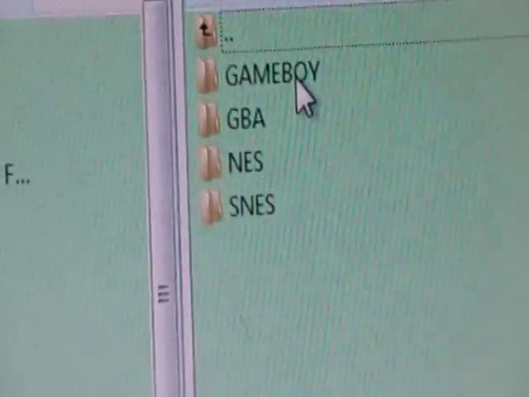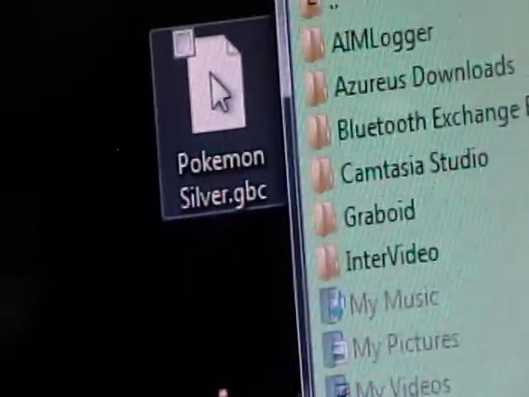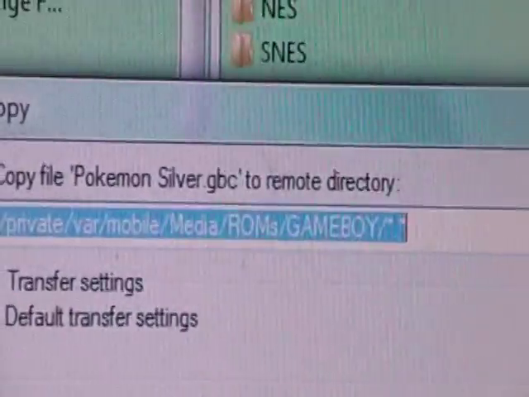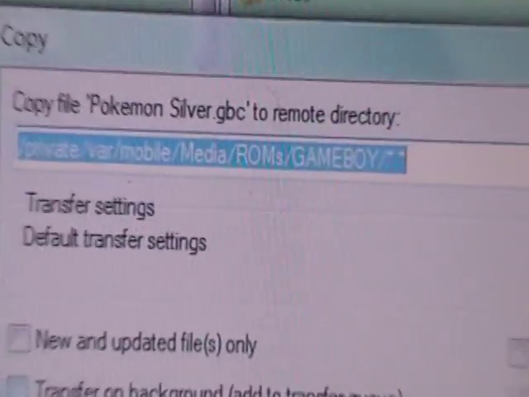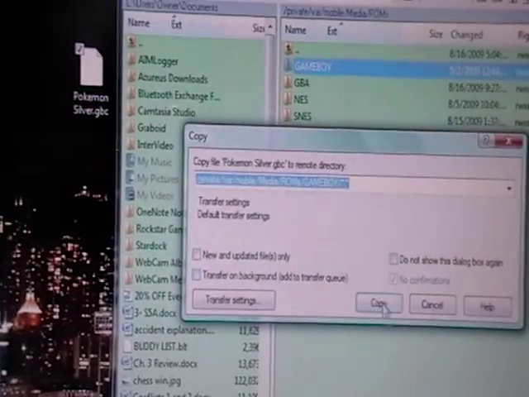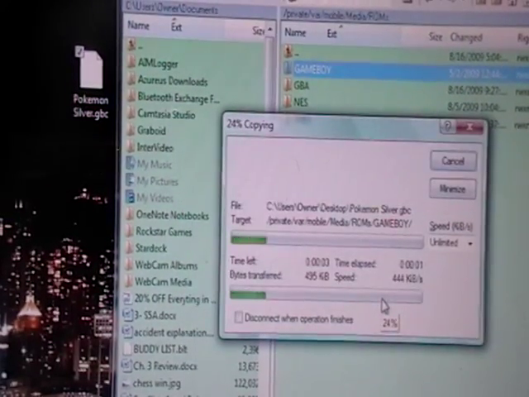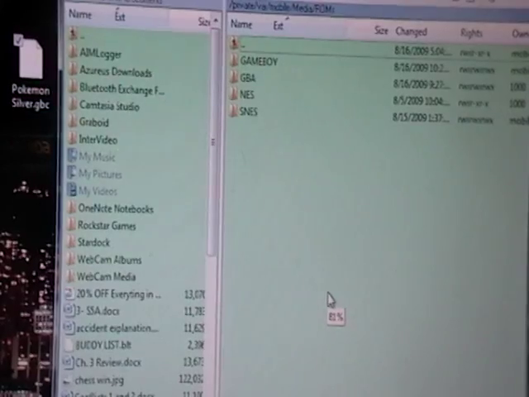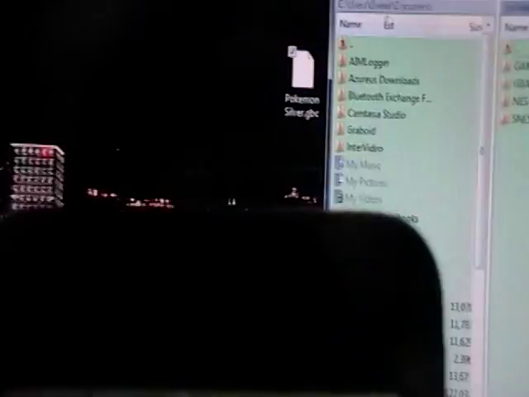And it is there that we need to copy Pokemon Silver.gbc, or whatever game you downloaded, into Game Boy. So copy that in there, and we're going to click copy. It copies in no time because Game Boy Color games are obviously not that large. And now when it is copied inside, we can go onto our iPod Touch.